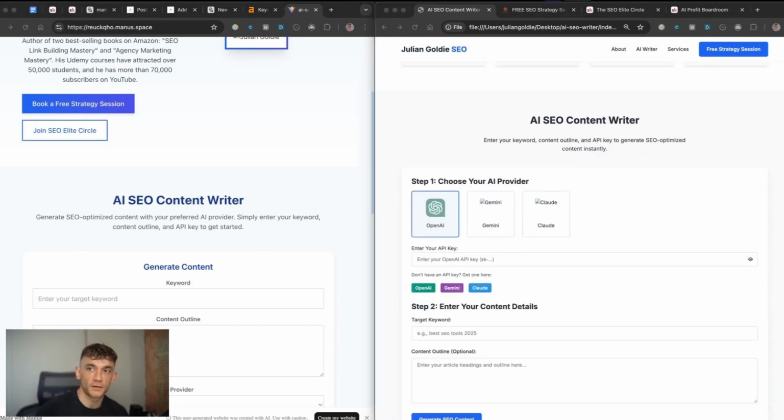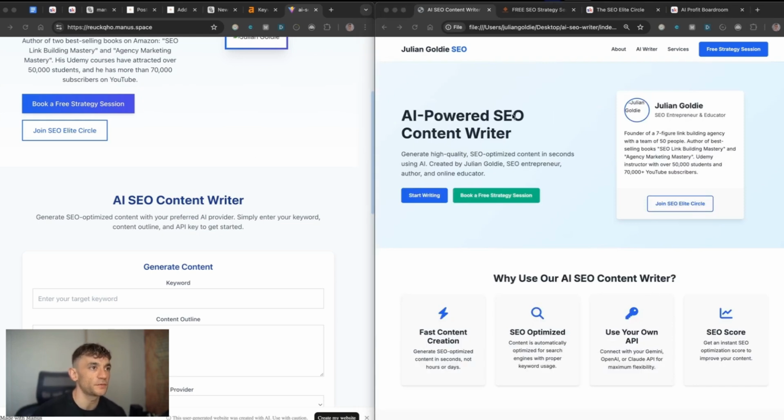So let's test this out now. Bear in mind, something like Jasper, I think they raised millions of dollars to build something like this, whereas you can just build it out with Roo Code autonomously, and you just give it one prompt and boom, you're ready to go.